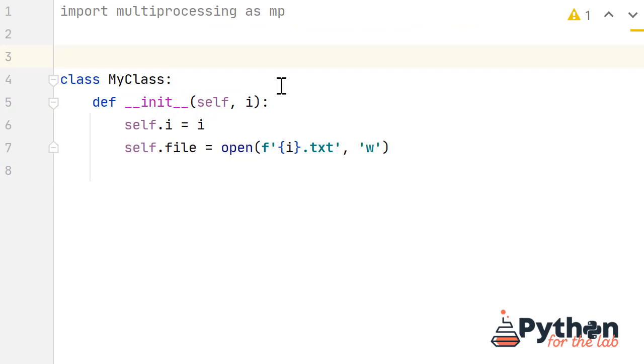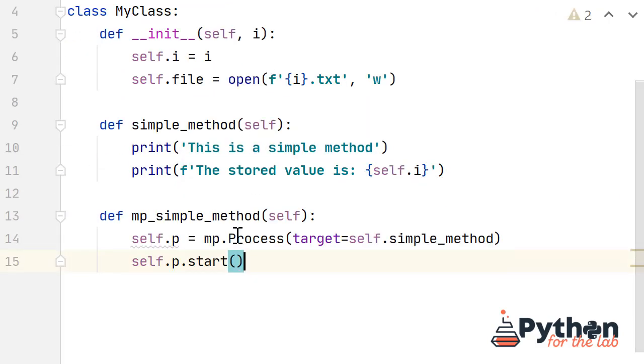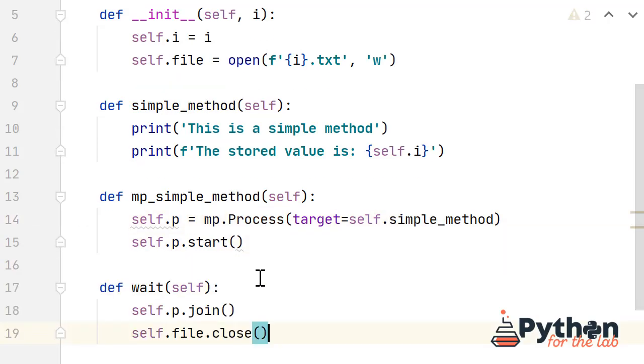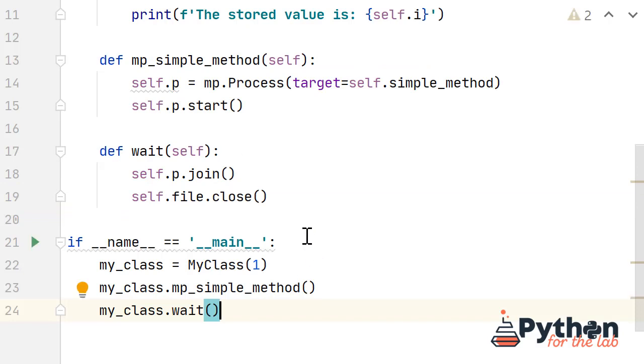We can see a bit more sophisticated example if we work with classes. In this case, my class will create a new file. We can create a very simple method that prints, this is a simple method, and then it prints the value of i. We can also create a multiprocessing simple method that basically creates a child process just to run simple method, and then it starts. And to be completely consistent, we can create a method wait that will wait until the process finishes and then it closes the file. Since we are using multiprocessing, we know that we have to add this if __name__ equal __main__. We create the class, we run the multiprocessing simple method, and then we wait.